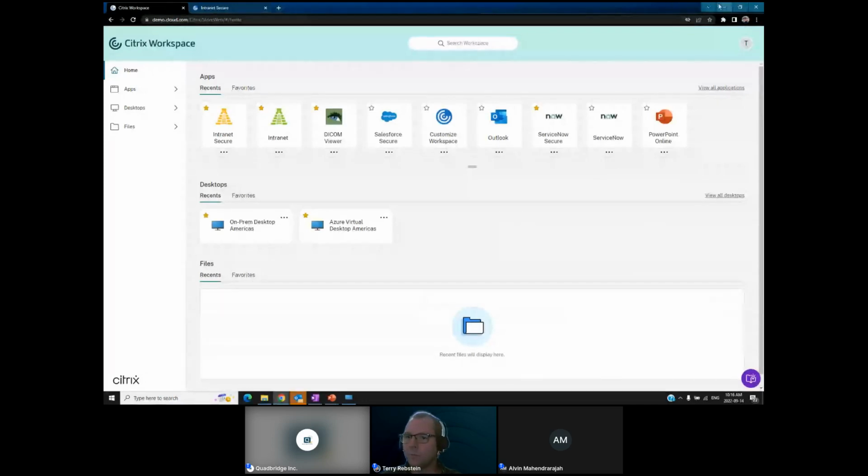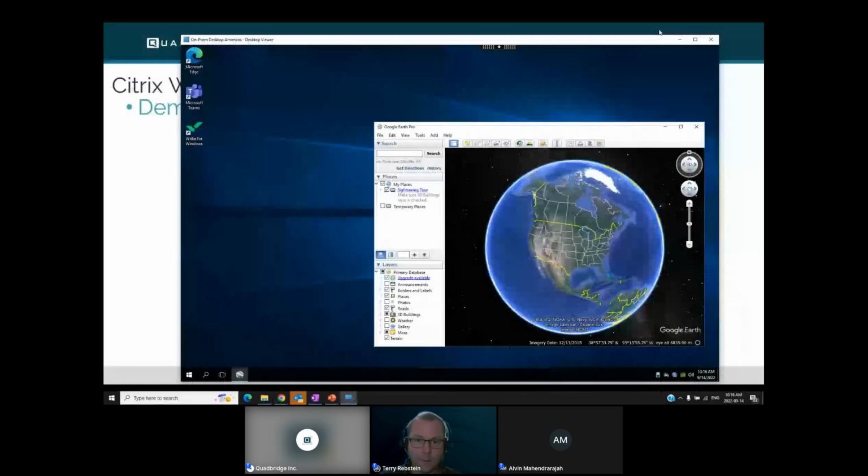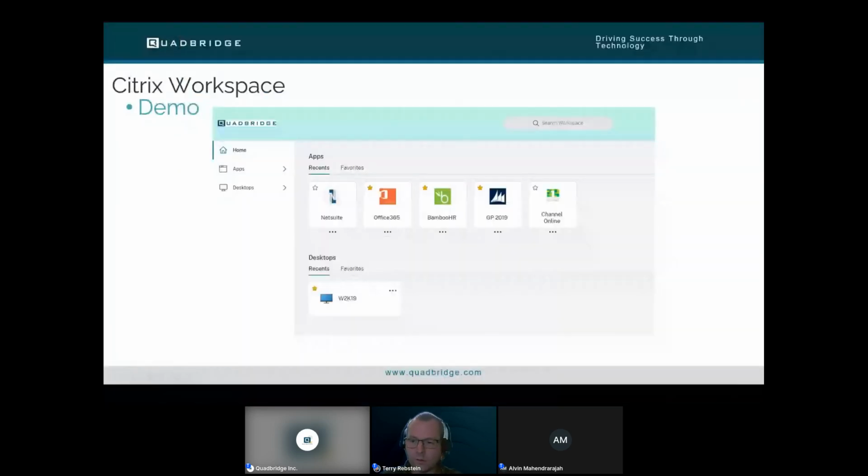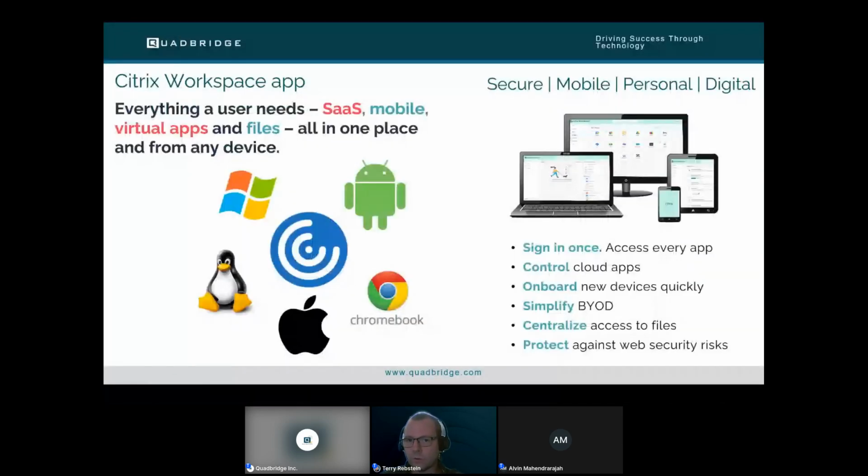So we'll jump back to the presentation. The client that makes this possible is the Citrix Workspace app. This is the Citrix client, and you can see from the array of logos on the screen that they have always said any device, anywhere.